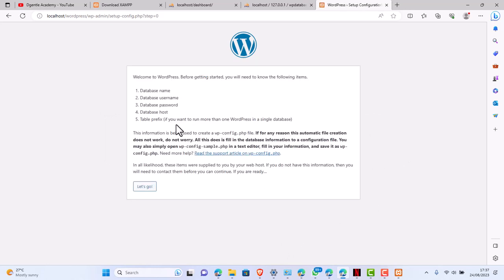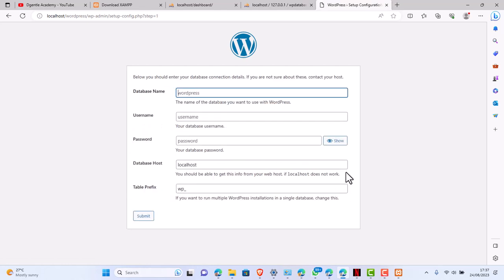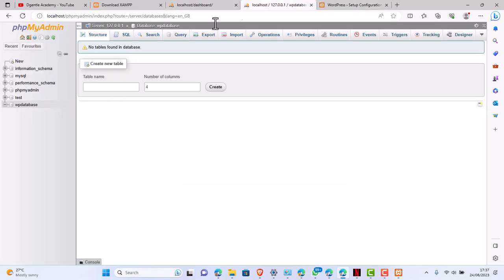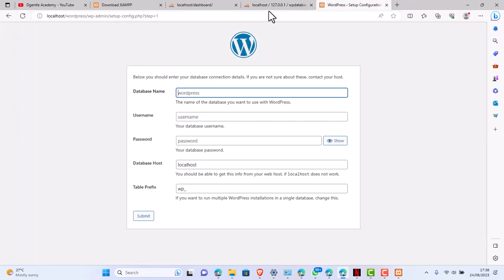Right, so here it says welcome to WordPress. Before getting started, you will need to know the following items. So the database name, the database username, the password. Okay, so I'll click on let's go. All right, so here the database name. Remember, the database name was, let me call it again, it was WP database. Okay, so database name here is going to be WP database. Right, depends on the name you give it.